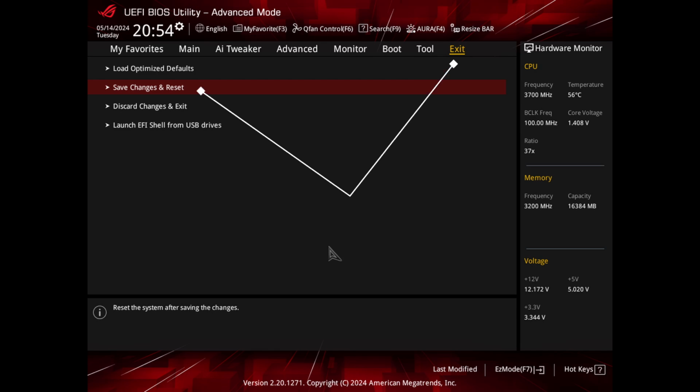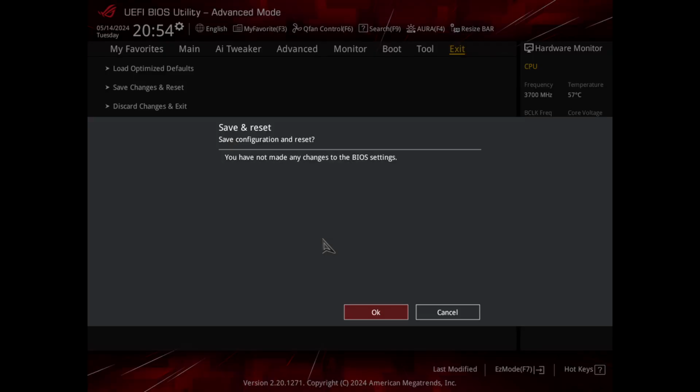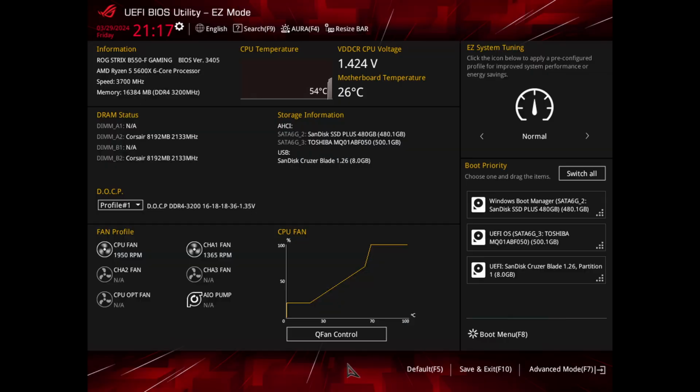Save and exit. Finally, save the changes, then exit. In this case, I can do that by going to the Exit tab, then clicking Save Changes and Reset, or pressing F10. Ensure your GPU, CPU, chipset, motherboard, and drivers support Resizable BAR.